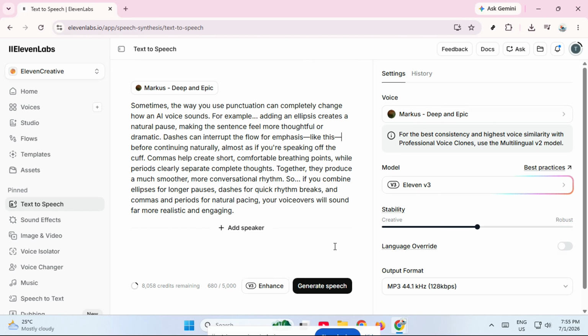And if you're making long-form content, this becomes even more important. Pauses help prevent the narration from sounding rushed, and they make it easier for listeners to follow your message. Whether you're producing YouTube videos, audiobooks, short-form ads, or social media voiceovers, knowing how to control pauses can make your audio feel much more high quality.